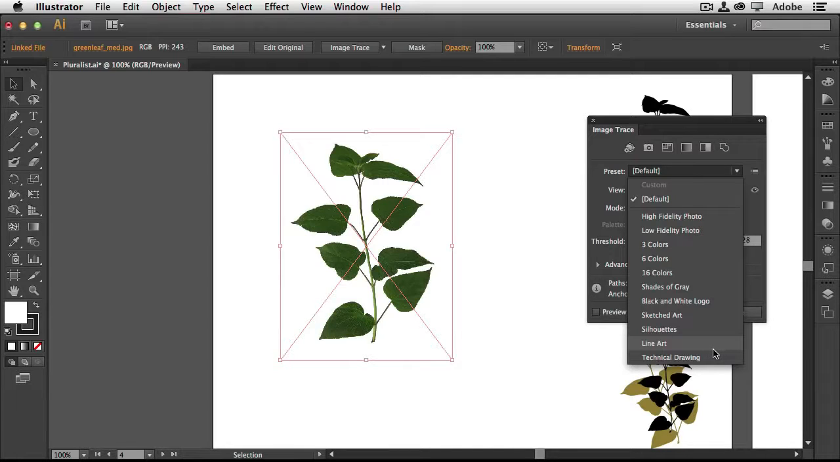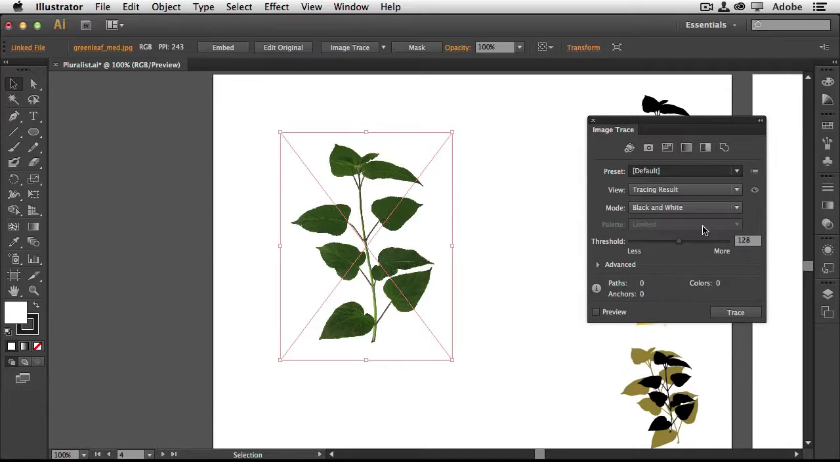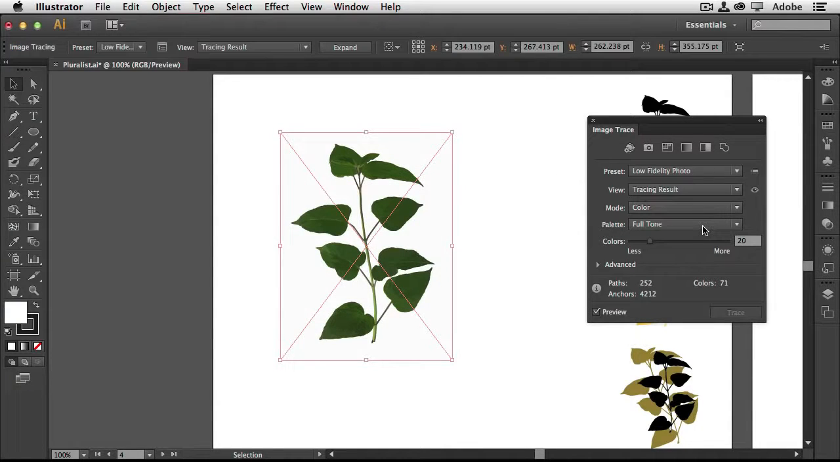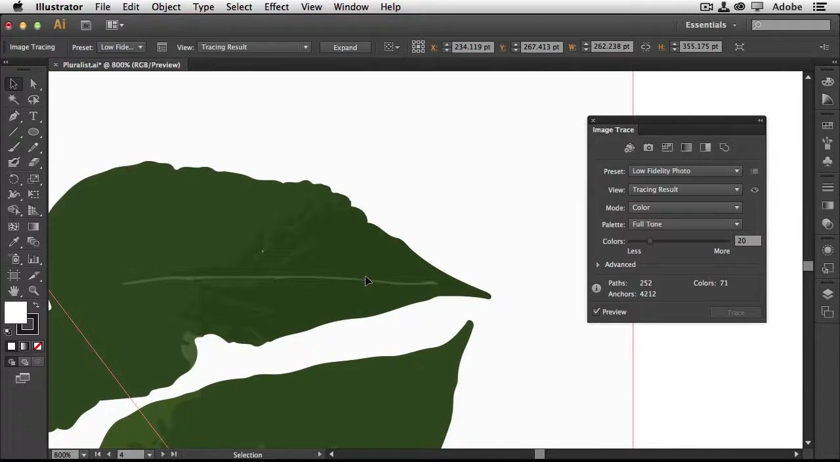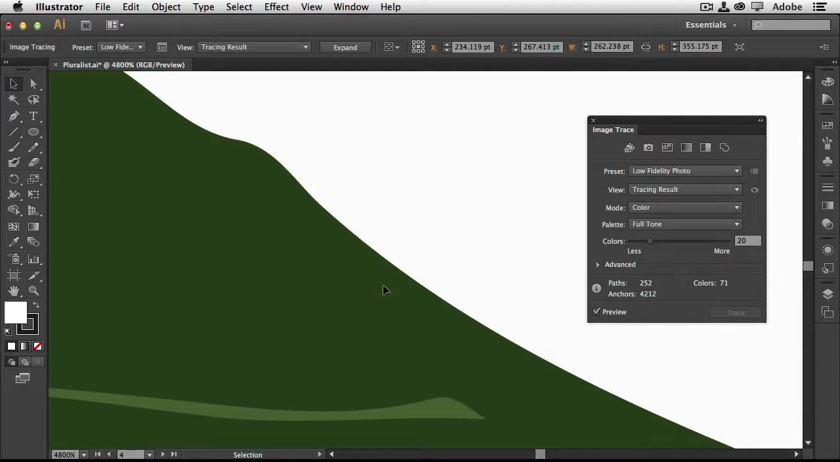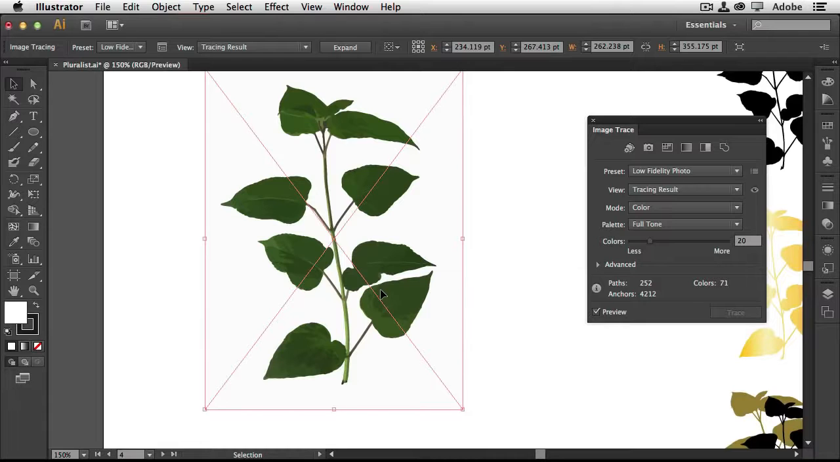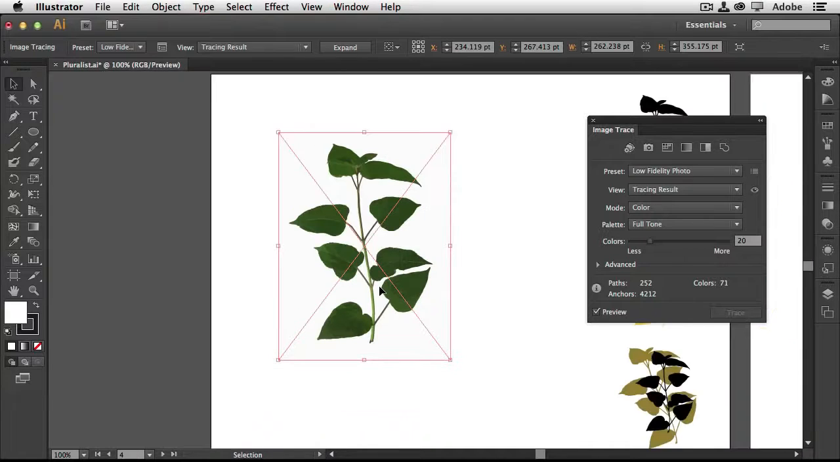So let's start with just simply, let's actually just do low fidelity photo. So what it's doing right now is analyzing the photo for me. I don't have to do anything else. And it's figuring out what it looks like and tracing it. Done. That was it. If we now zoom in on this, this is now vector. I can make this as big as I want it to be, and it will never lose any quality. I can scale this to my heart's content. I now have a vector rendition of those leaves just by clicking an option in image trace.